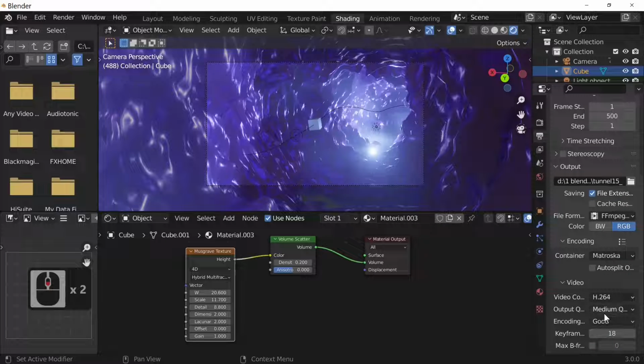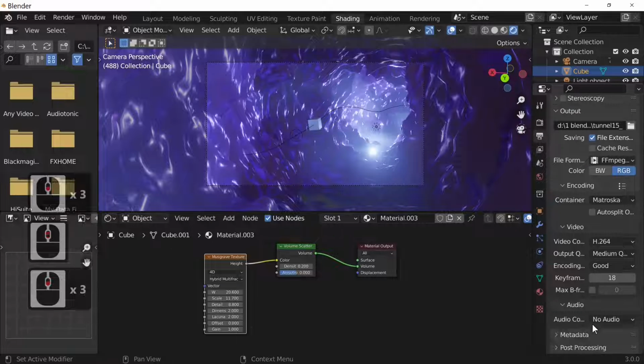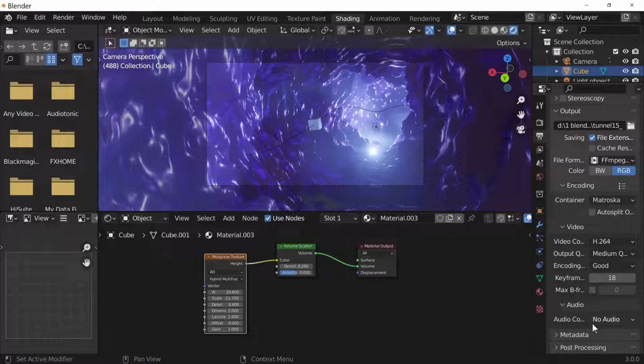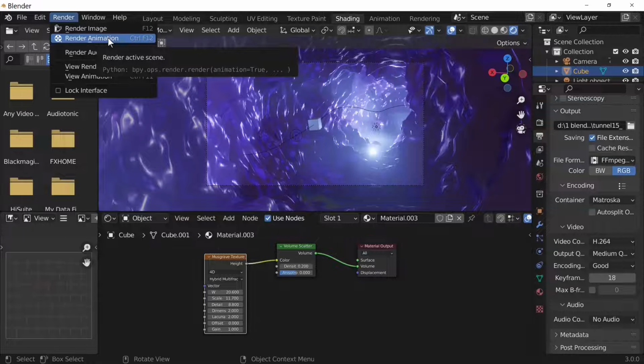H.264, which is actually normal MPEG. And there's different settings in here. I'll just leave them on screen for a few seconds just so you can actually see them if yours is not set up yet correctly on your system. Right, so let's render it out. Render animation. This takes some doing.